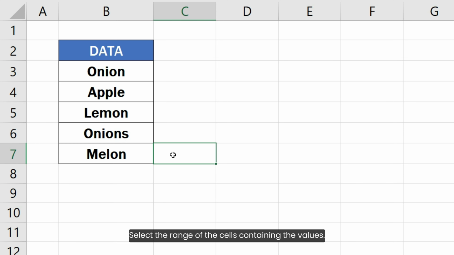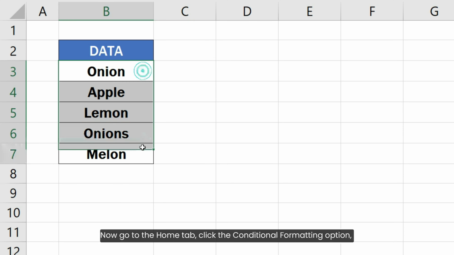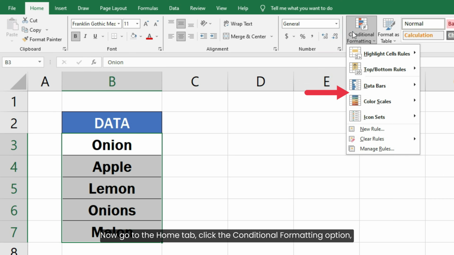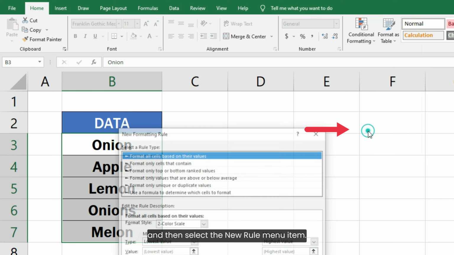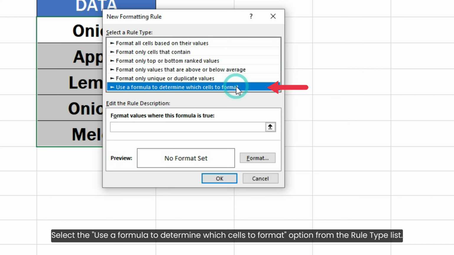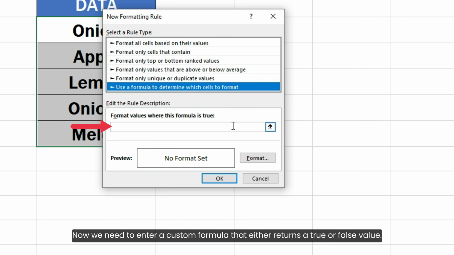Select the range of the cells containing the values. Now go to the Home tab, click the Conditional Formatting option and then select the New Rule menu item. Select the "Use a formula to determine which cells to format" option from the rule type list. Now we need to enter a custom formula that returns either a true or false value.